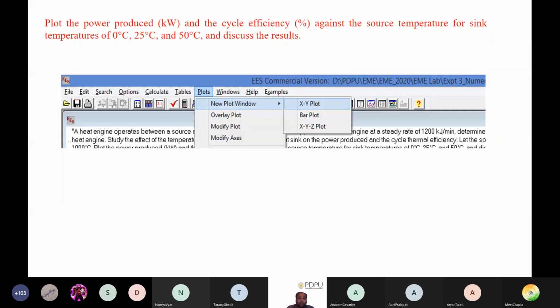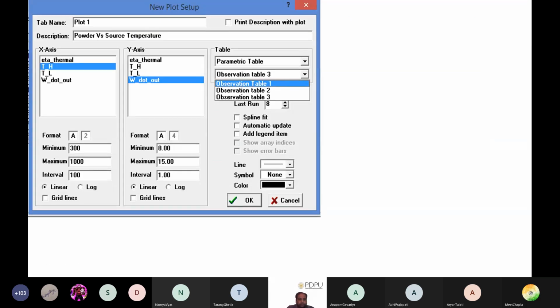Now all those results are required. We have to plot for 0 degree, for 25, and for 50. All those things are already there, right? Now the tables have already been fed in. Now we'll go to Plots, select a new plot window, and we need an XY plot. Once you select it, this type of window will be displayed. I have given all the details step by step.